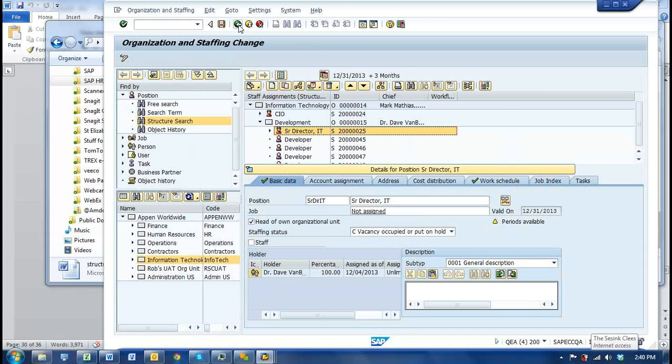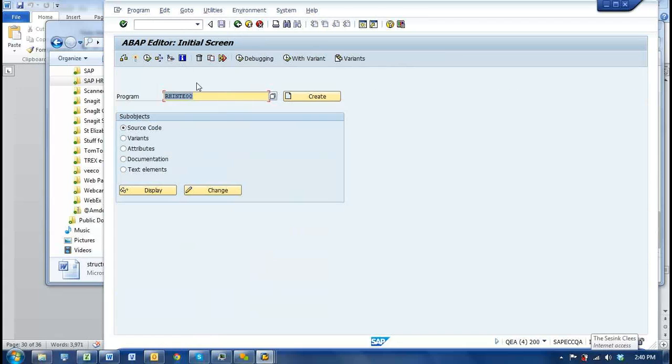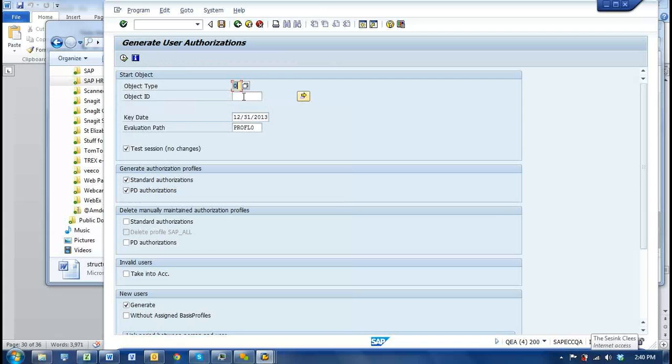I'm going to run a little program now, which you can schedule to run on a daily basis. And we're going to run it specifically for your position right now.